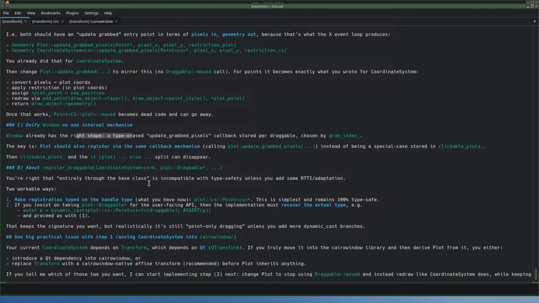Oh, actually, I probably did. Yeah, I'm interested. Like instead of passing draggable by pointer, we are now passing the plot CS point, because that is derived from draggable, but the draggable doesn't know anything about the coordinate system. It's template-less. There's no template there.